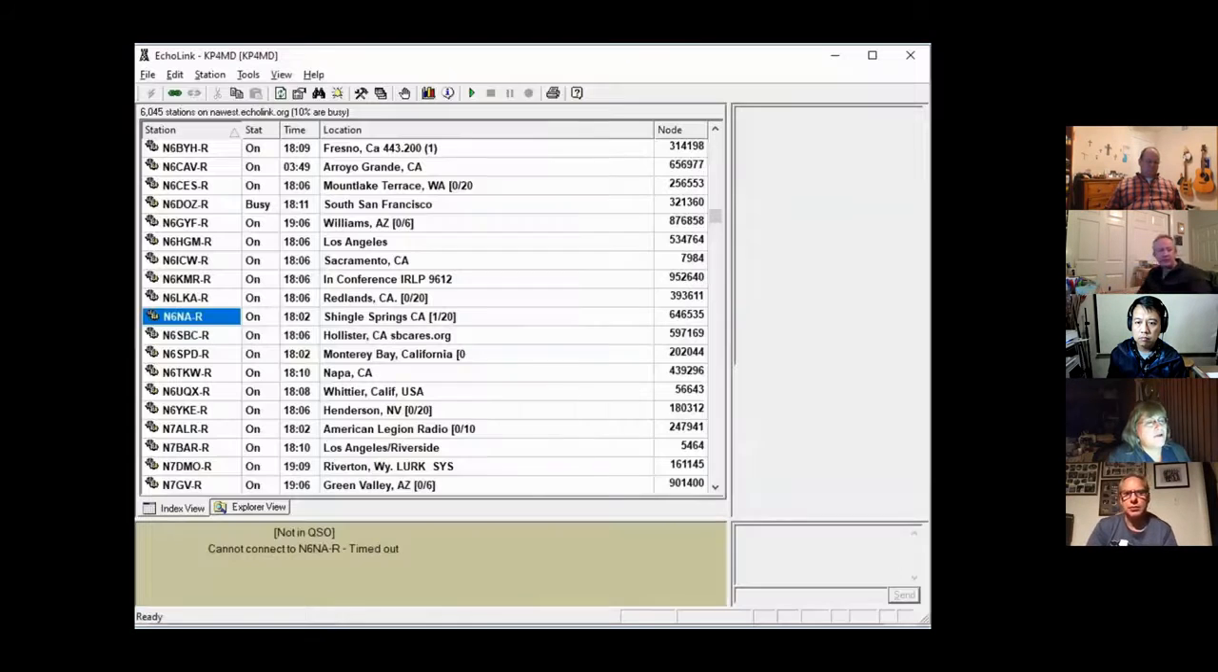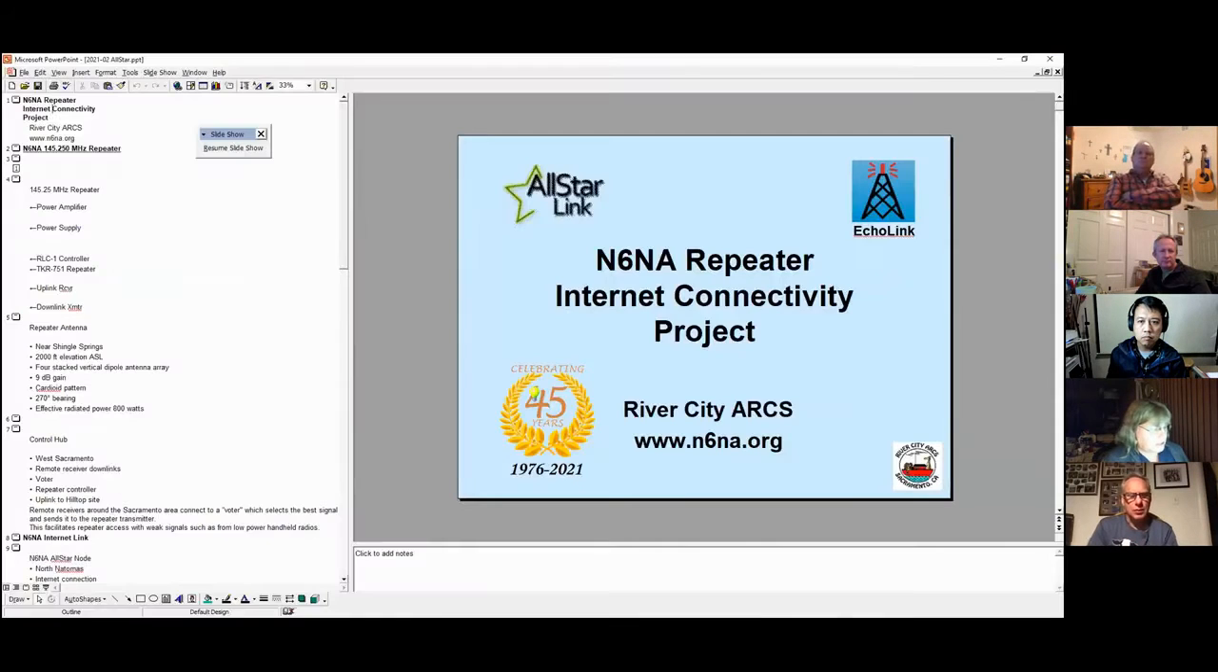So if you open the Windows EchoLink program, it's going to look like this. And it'll come up with a list of all different stations. I can actually see if I can bring up my EchoLink here. I know I have it on the system here.